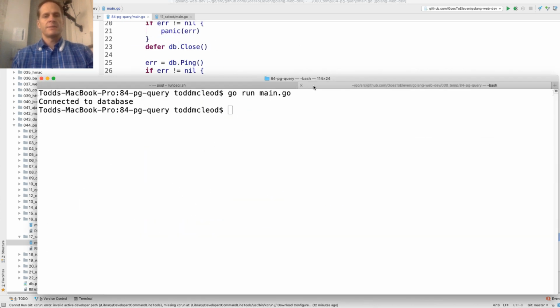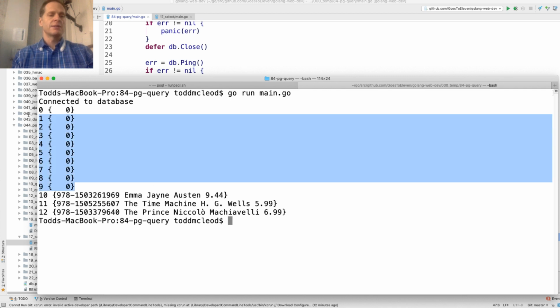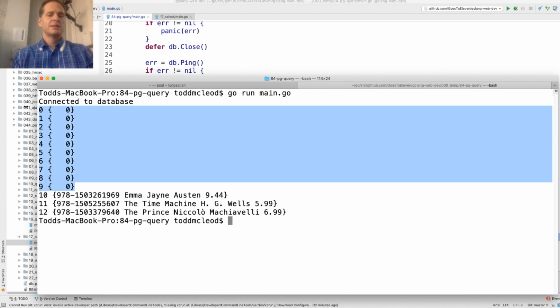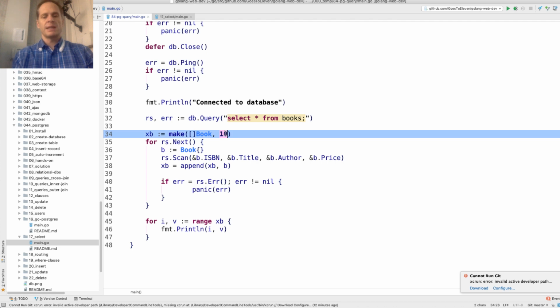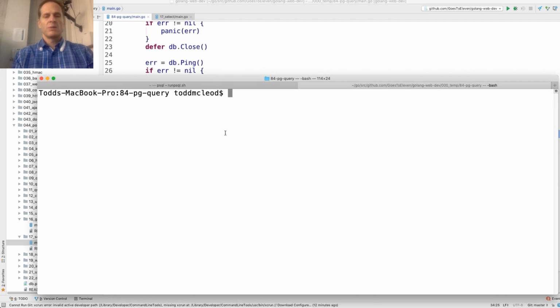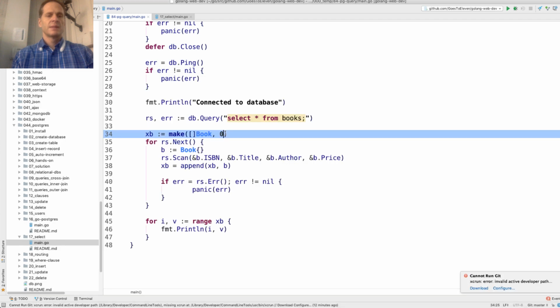See what I forgot. Nothing came out. Oh, well, here are the first 10 records. That's funny. And then here are the 3 that got added. So that's kind of a weird thing. If I set that to 0, then we'll get it like this, because append adds to the end of it. So that's what that was about.